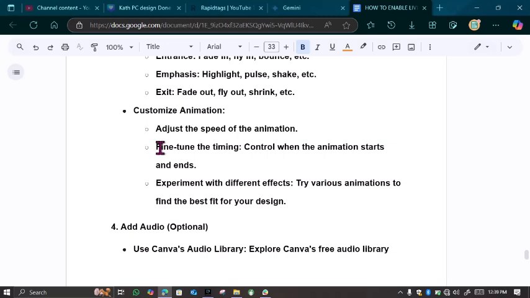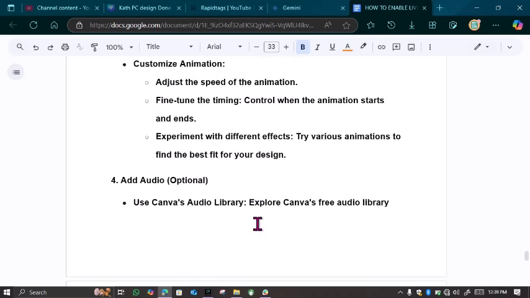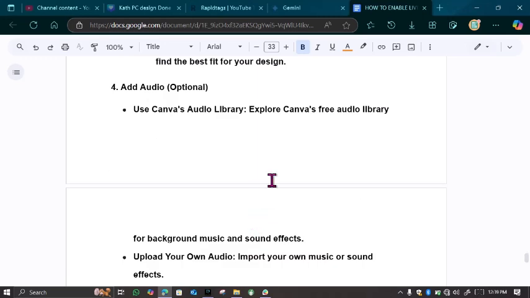Now the fourth step is to add your audio. This is optional. If you don't want audio in your animation, no problem. But if you do, add your audio. Now you can get this from Canva's audio library. So explore Canva's free audio library for background music and sound effects.